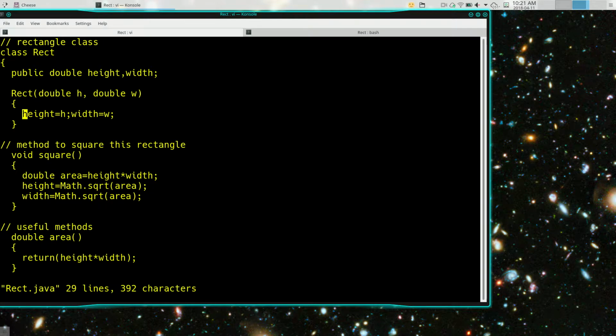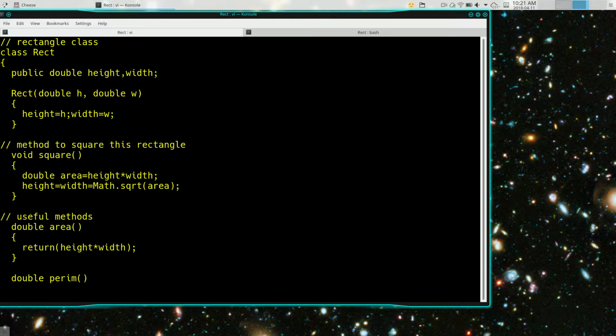Now I can do something like this. Height equals width equals, and I can do my pair of assignments in one statement, just like in C. But notice what I did here. I computed the area by doing height times width, and then I took the square root of that. I already have a method for computing the area, right? It's just area. So I also could have done this.